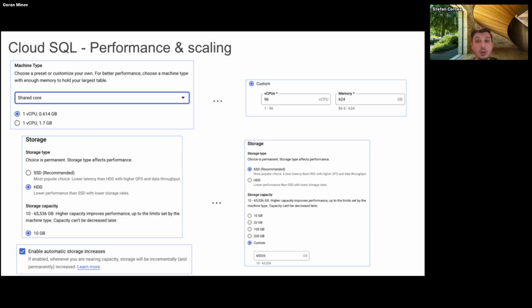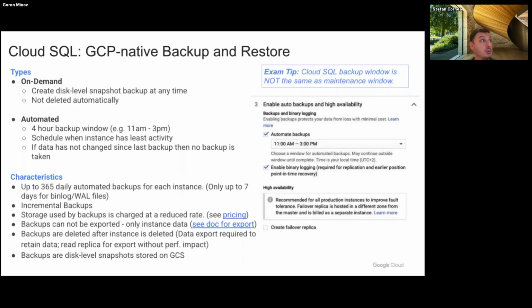Cool. So let's just move to cloud. Still on Cloud SQL, but we have GCP native backup and restore. So let's talk about this. Let's talk about data protection through GCP native backups.